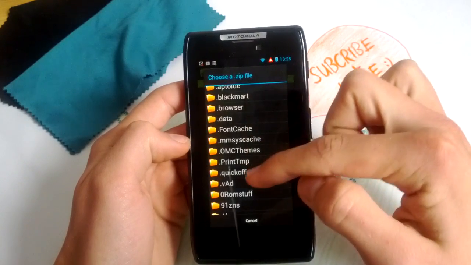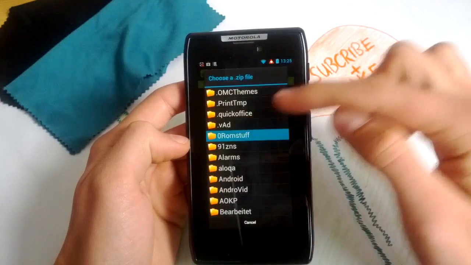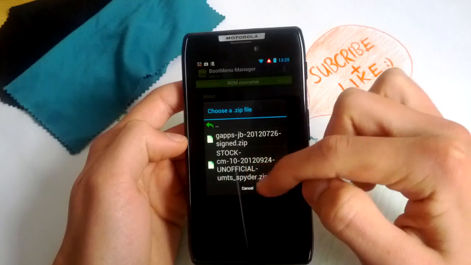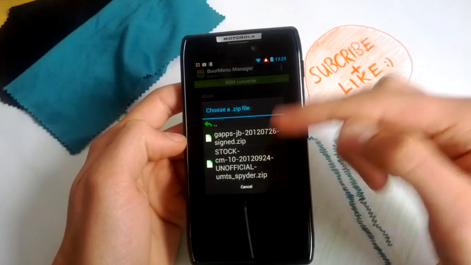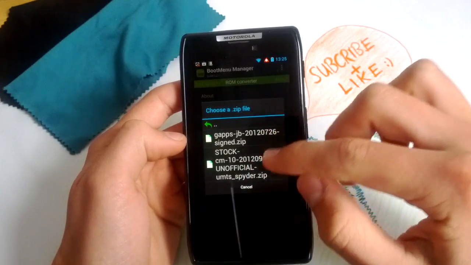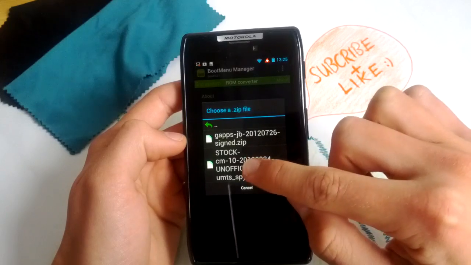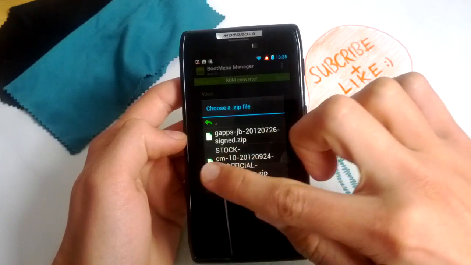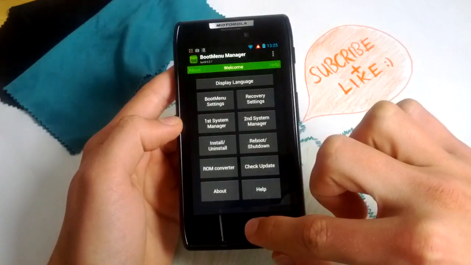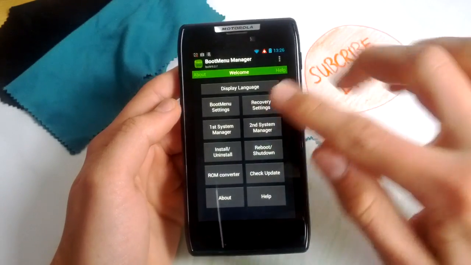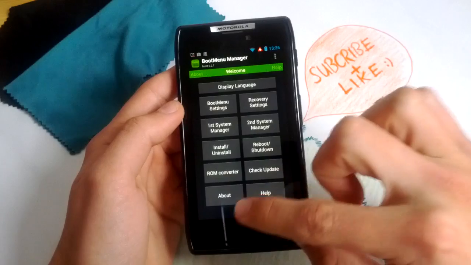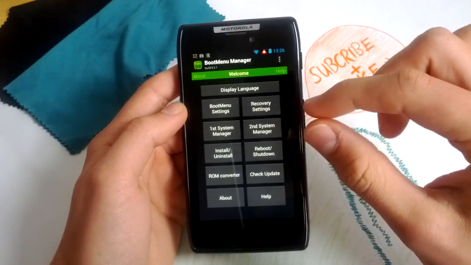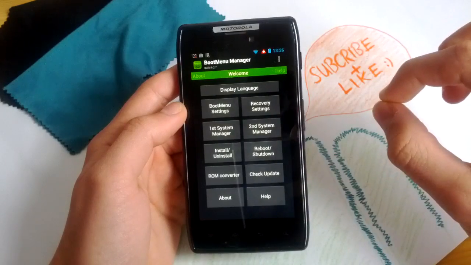So now you convert the ROM you have downloaded. I have actually saved it in ROM stuff, I think. Yes, stock CM10. We take this here for this example installation. Tap it and it will convert the ROM. When you have converted the ROM, it will look like BM Bootmenu, so in capital letters BM and then the ROM file.